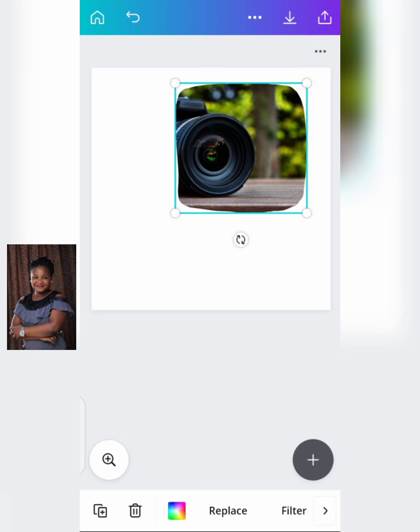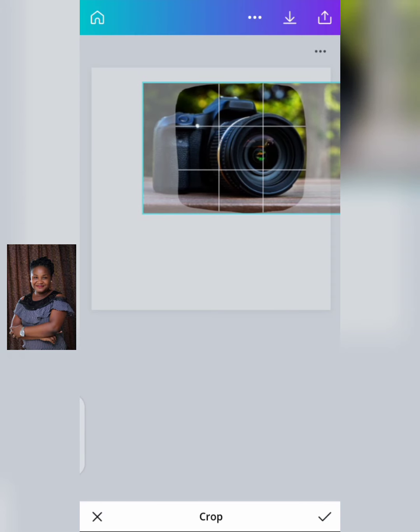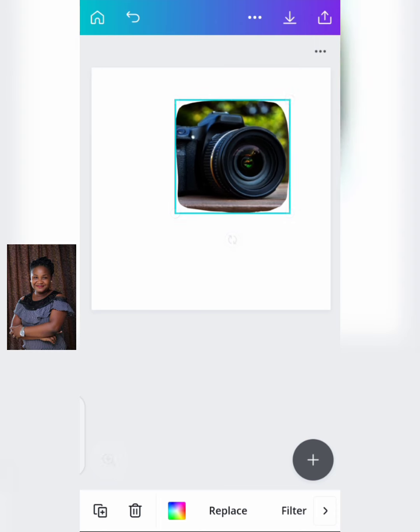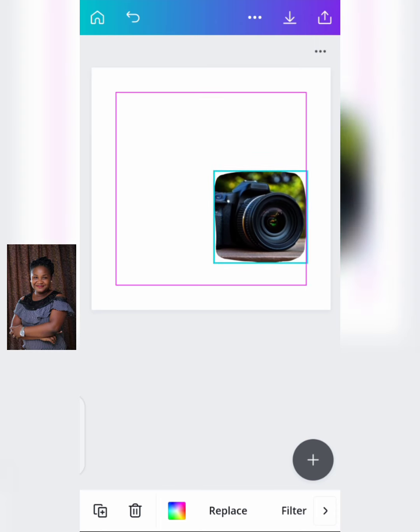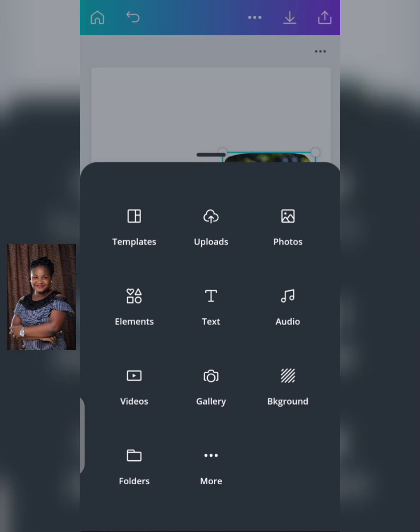I want this picture to come out better than it's looking, so I'm going to click on the crop sign and then crop it. Perfect. Good. Let me click on the plus sign again and go back to elements.